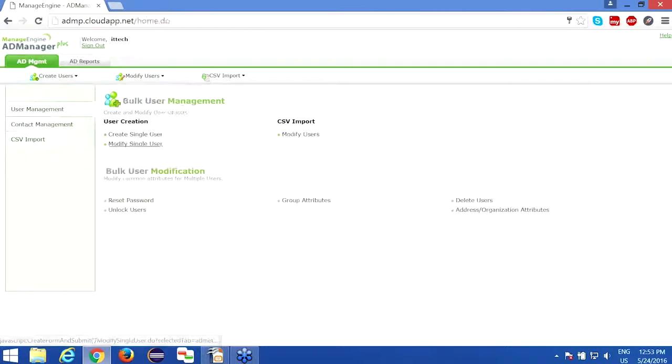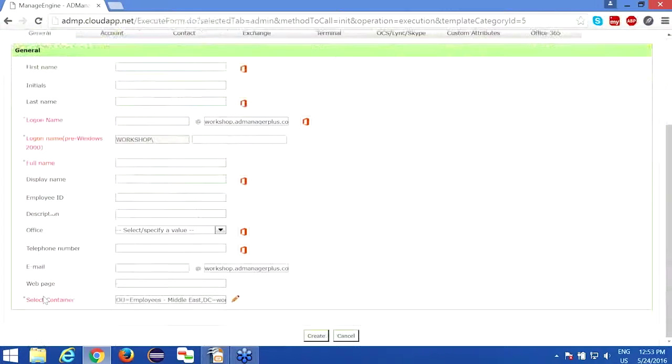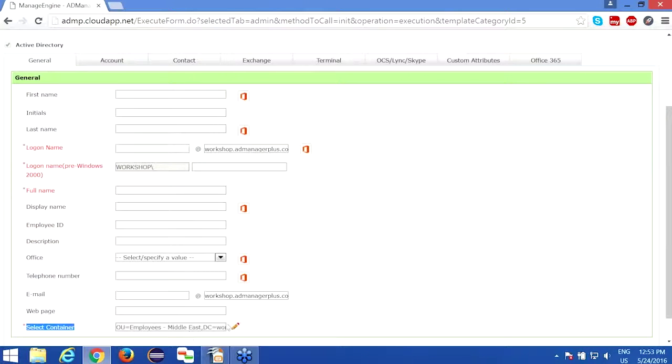So just go to create single user that you can see under user management category. So when you create a single user, by default under system template, you can see the select container option being selected to users container. Since I have just restricted this technician to only employees Middle East, this select container by default has been selected to the OU employees Middle East.